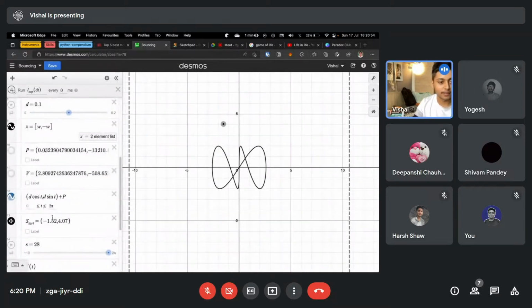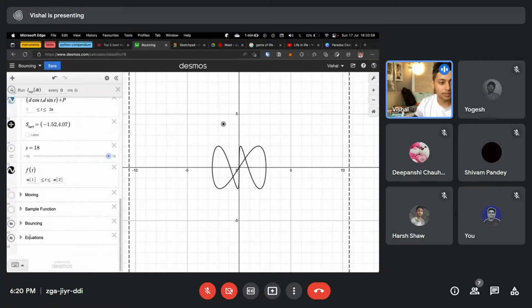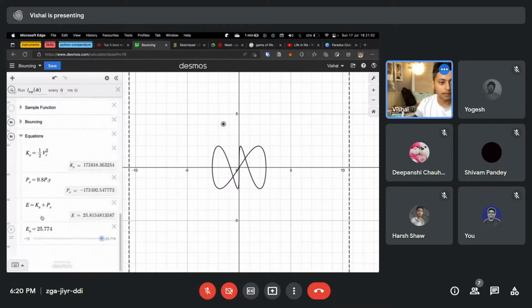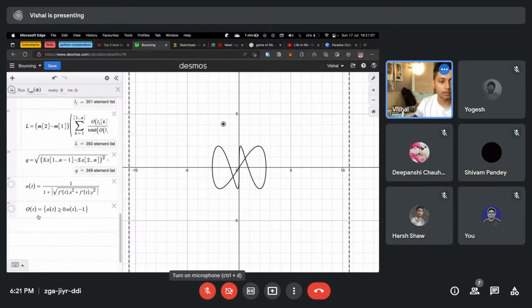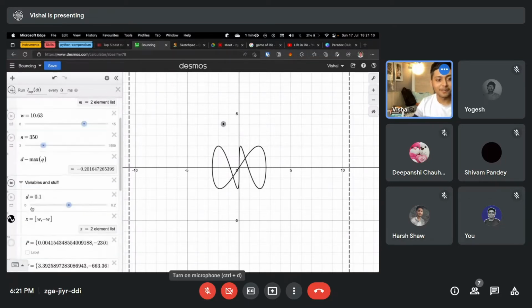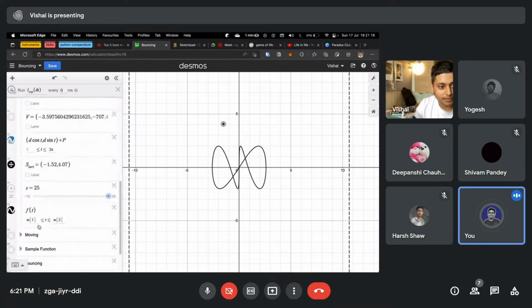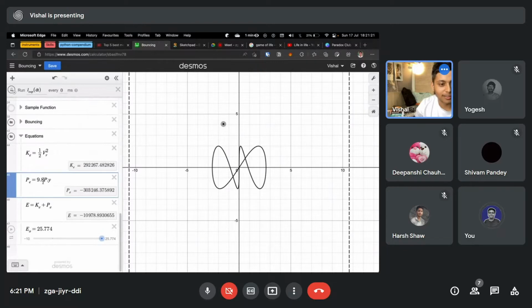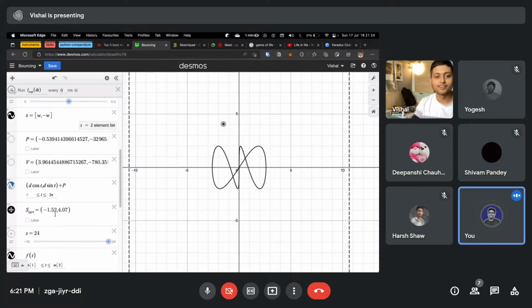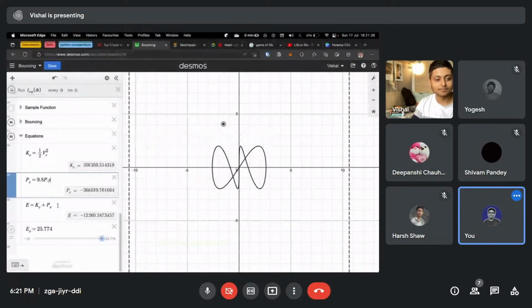So this guy, sample function bouncing equations. Okay, 20.5. So basically, we can find that out. It must be somewhere here. The gravity. Okay. Ah, okay. Perfect.